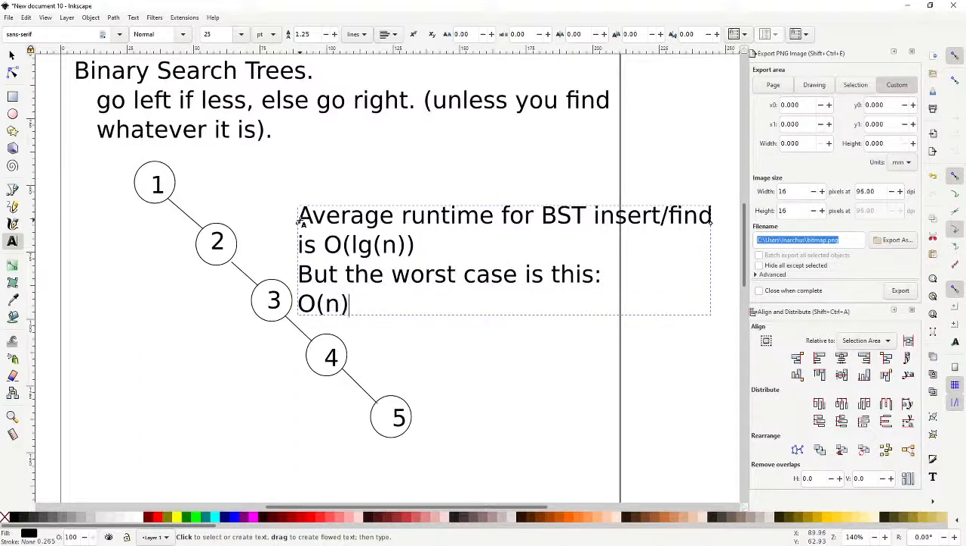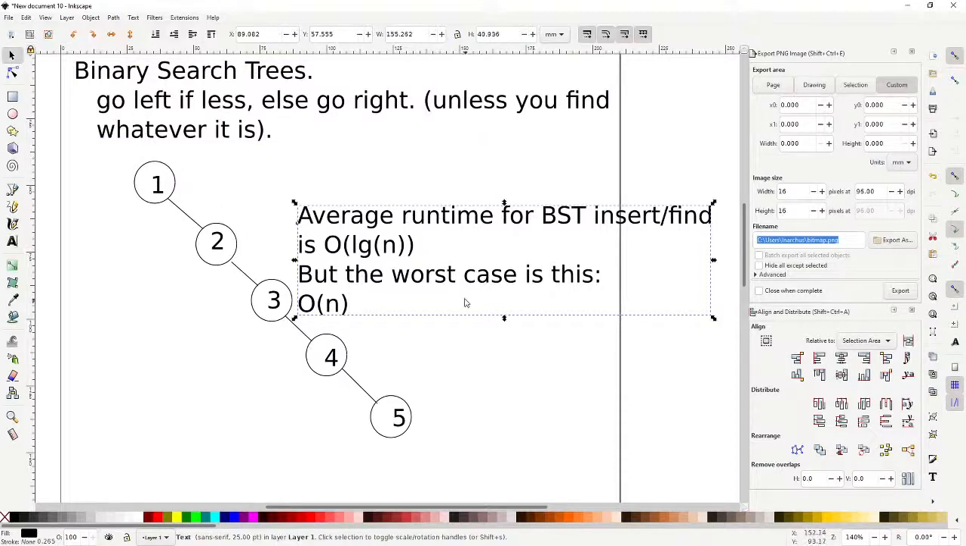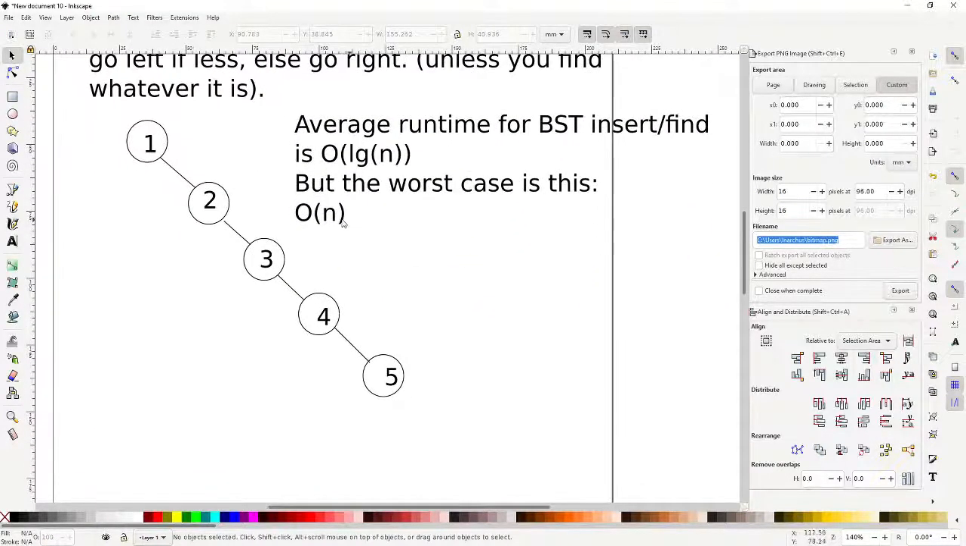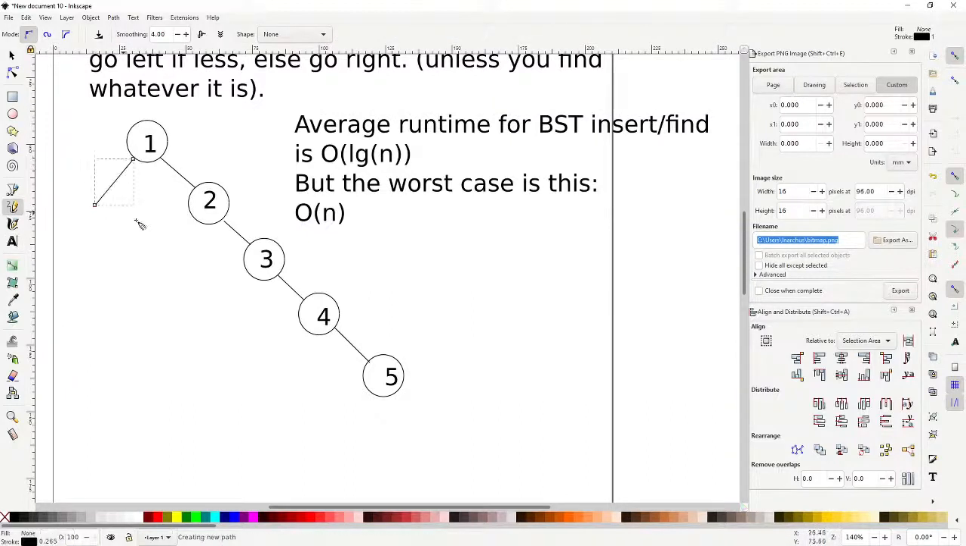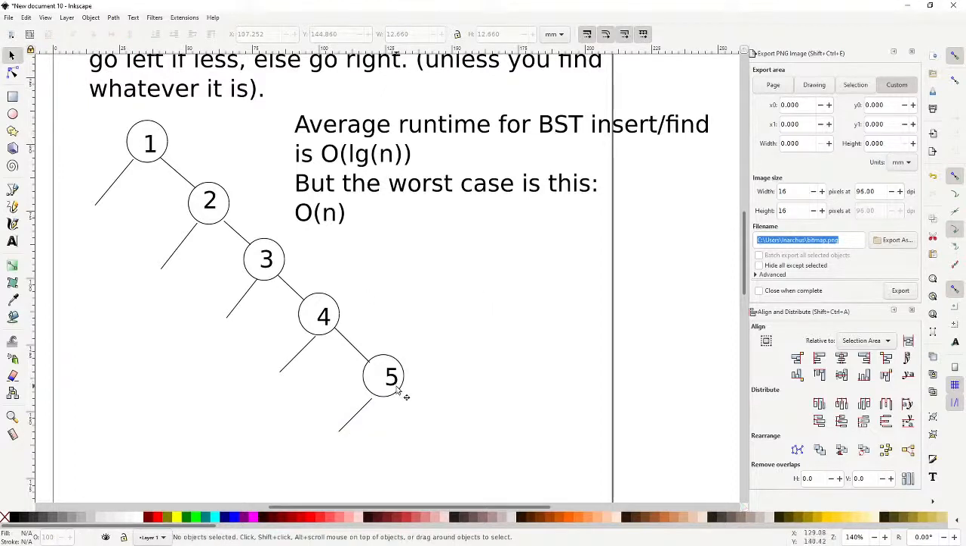Because here, essentially, it's a linked list. And a linked list is a data structure where if you have to search through all the elements, that's an O of n cost. Of course, these nodes all have other children. This has a left child, this has a left child, and so on, but they're all null pointers. So that's why this is still a binary search tree, because as you go up, it's still going to the right. The only problem is that it has really bad runtime complexity.